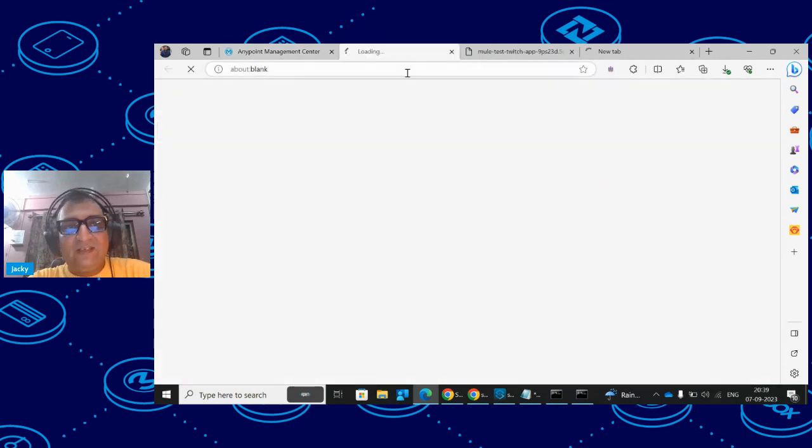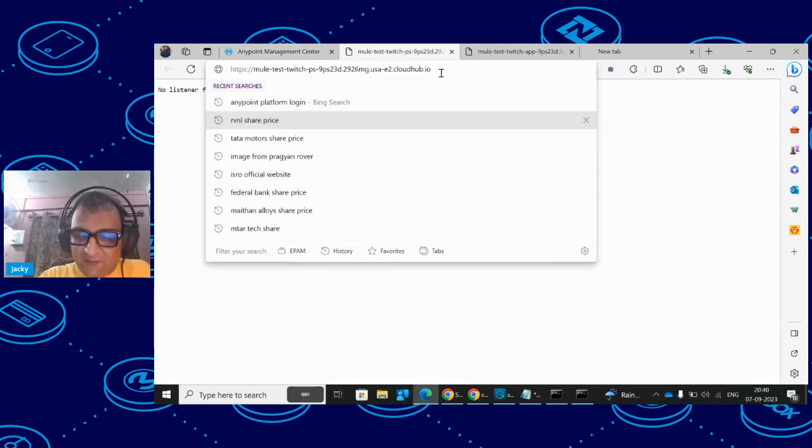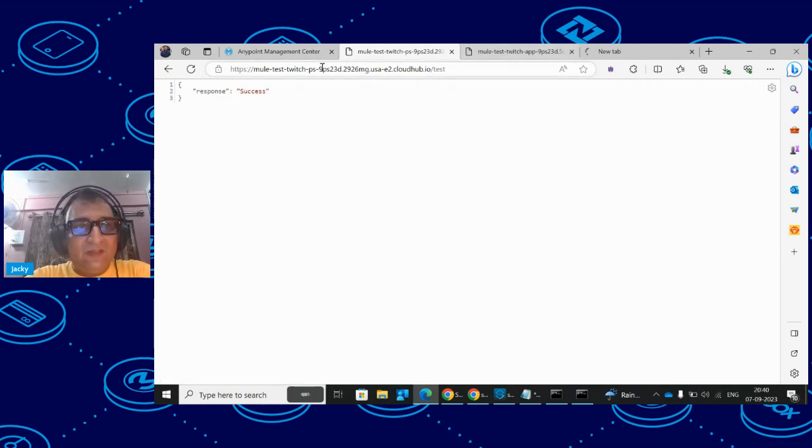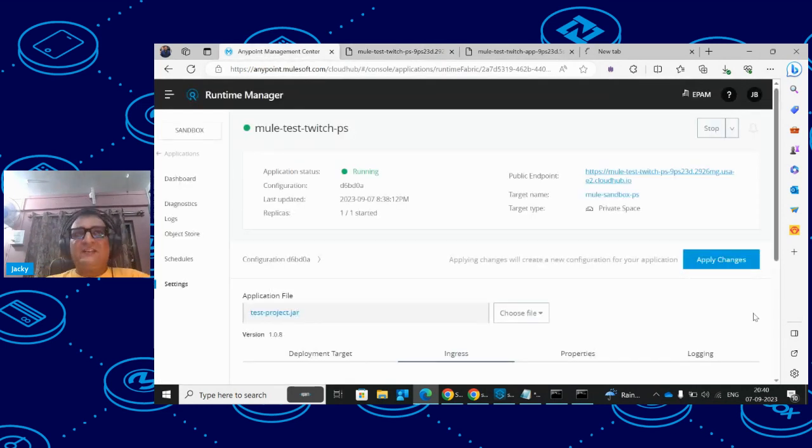I simply say send, and I have to add the test. Successful response. But let's consider a scenario. I have a system API, a process API, and an experience API. In most cases, we hide the process API and system API implementations from public access. In such cases, you can remove your public endpoint and only keep the private endpoint for your application. You don't have to keep a public endpoint. That is how you can restrict your access from the public. It's as simple as that.